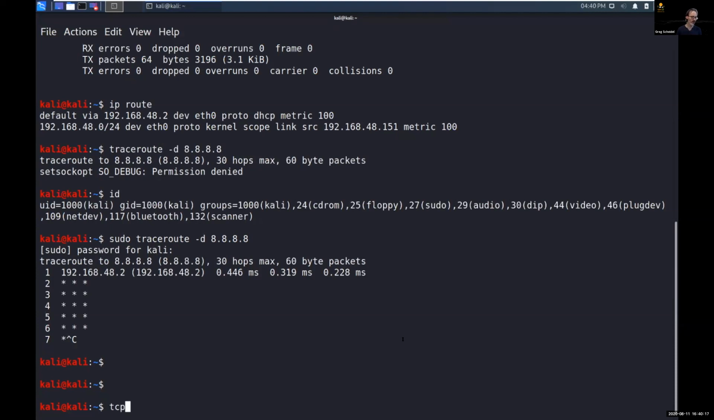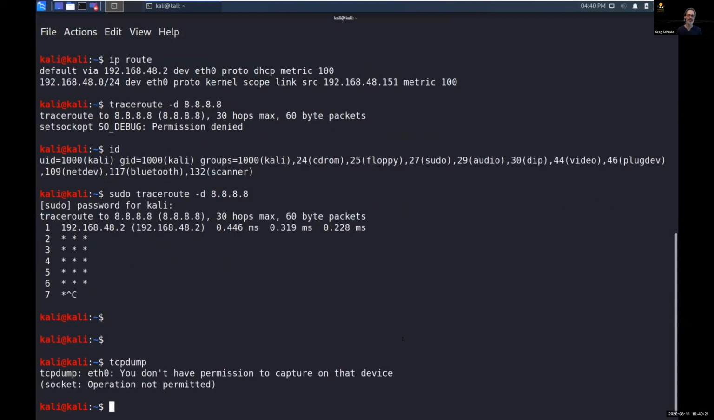So I'm going to start tcpdump and see what happens. The first thing it tells me is I don't have permission to capture on that device. Just like with the traceroute command, tcpdump requires some additional privileges, not for the command itself, but because it's trying to access the default interface, which in this case is eth0. So I need to, just like I did with traceroute, run sudo tcpdump, hit enter.